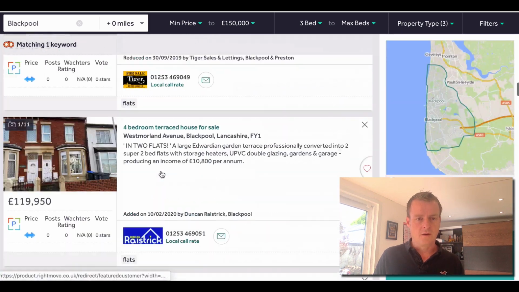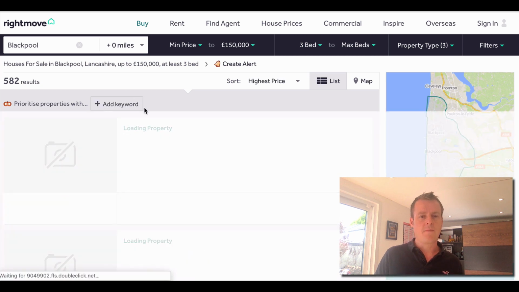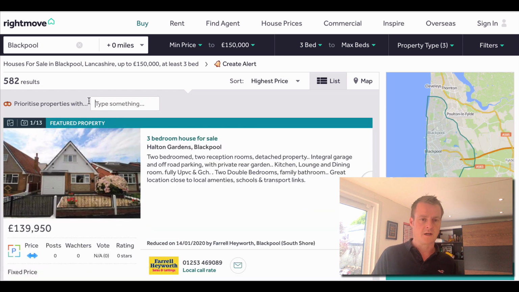So that's how you can use those types of functionalities and the keyword search. You might be looking for something like a refurbishment project, so you put refurbishment in there, ideal refurbishment. These are keywords that the agents put in the descriptions, and this is what it picks up on. You might be looking for something very specific for your clients, for your investors, or for yourself, and you can put that in there. You might look for properties with off-road parking, so you might put off-road parking in there, for example. You get the general idea of that.